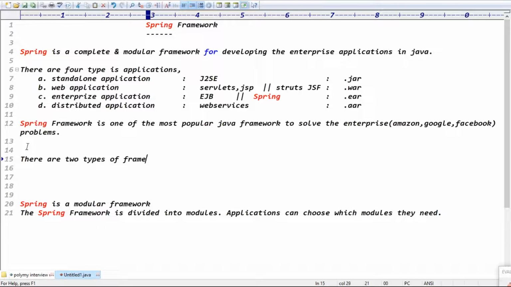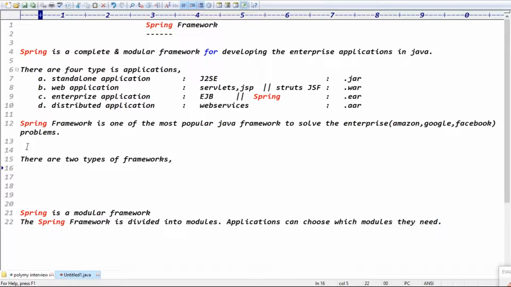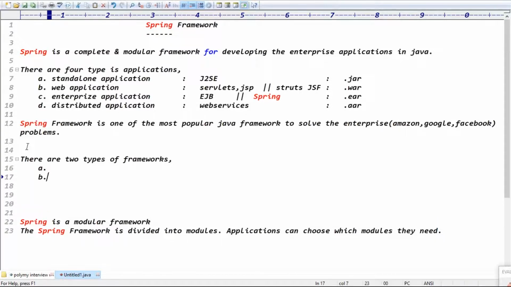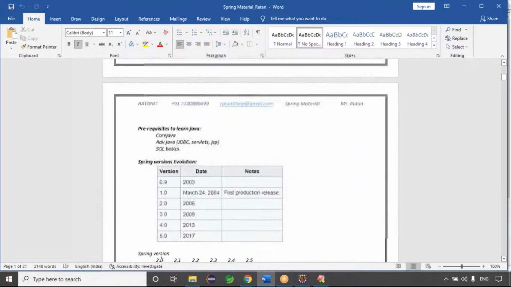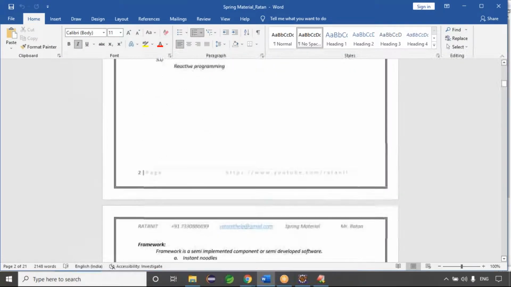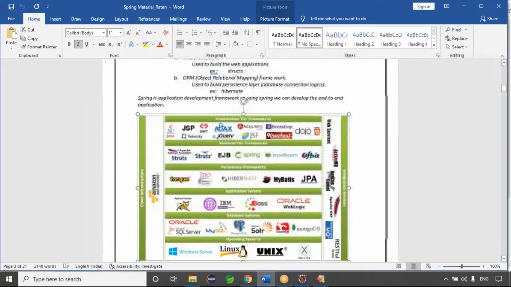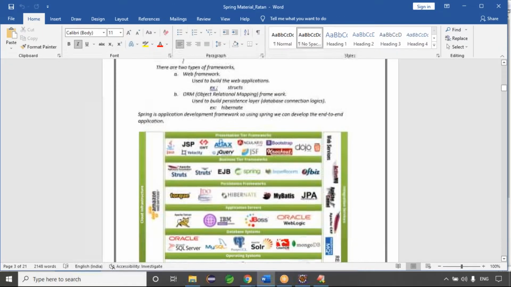What are the two types of frameworks, sir? One is ORM frameworks, ORM tools, and the other is web frameworks. Guys, how many types of frameworks do we have? Two types.